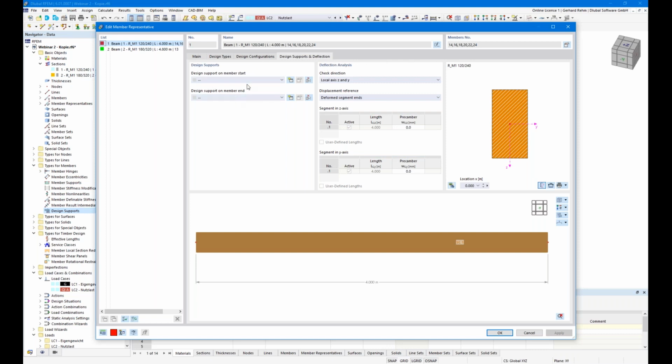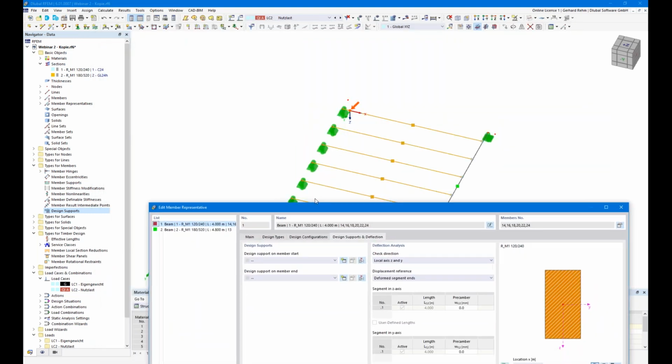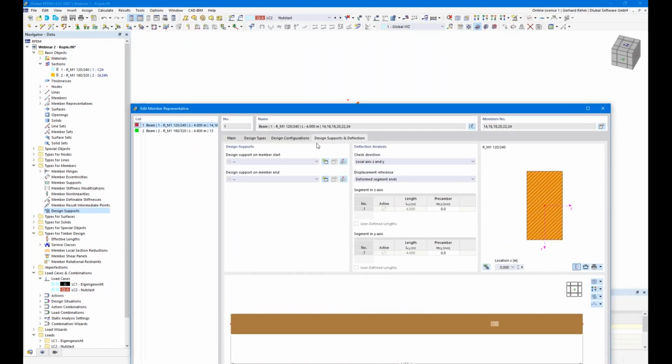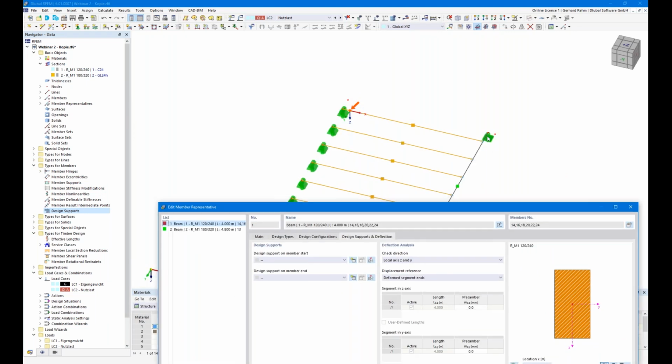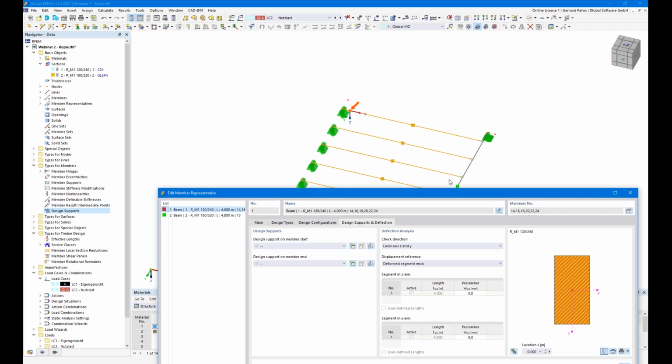So let's start with the design supports. So of course, first you can think about why is it here and why is it related to a member and not to a support? Of course, a lot of people maybe expect that this compression design is related to supports, but we have situations where a member end is not supported on a support, but on another beam, for example, and therefore it's a property of the member and not of the support.